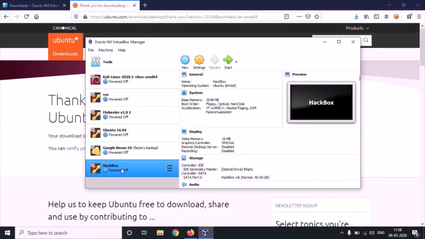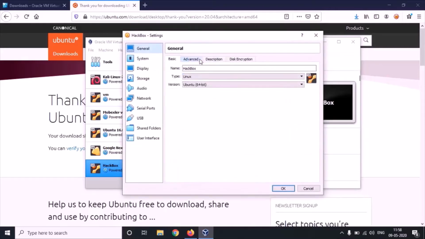So you can see Hackbox is now present in VirtualBox, but do not start the virtual machine yet because we have to do some more work. Now make sure this recently created machine is selected and then go to settings. We have General, and in this I can also change the name that was provided earlier. I can change it, but I won't.